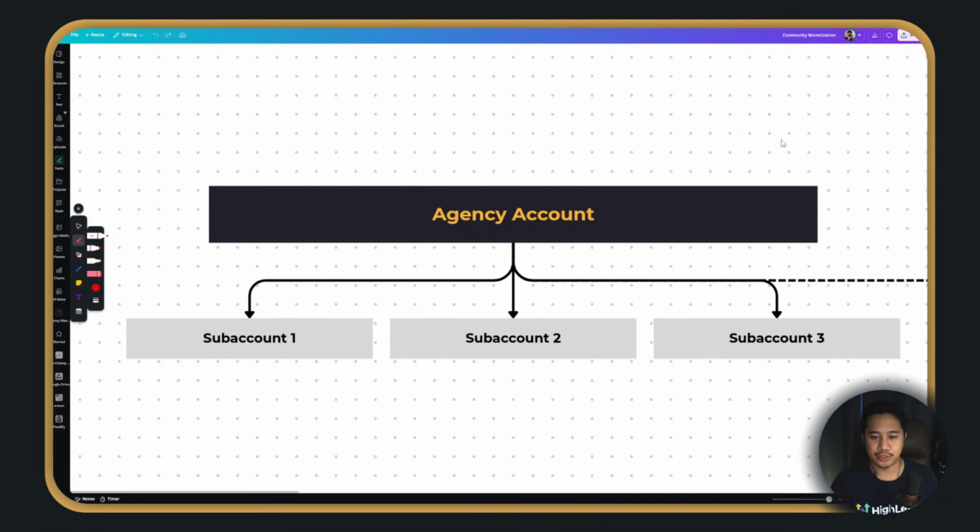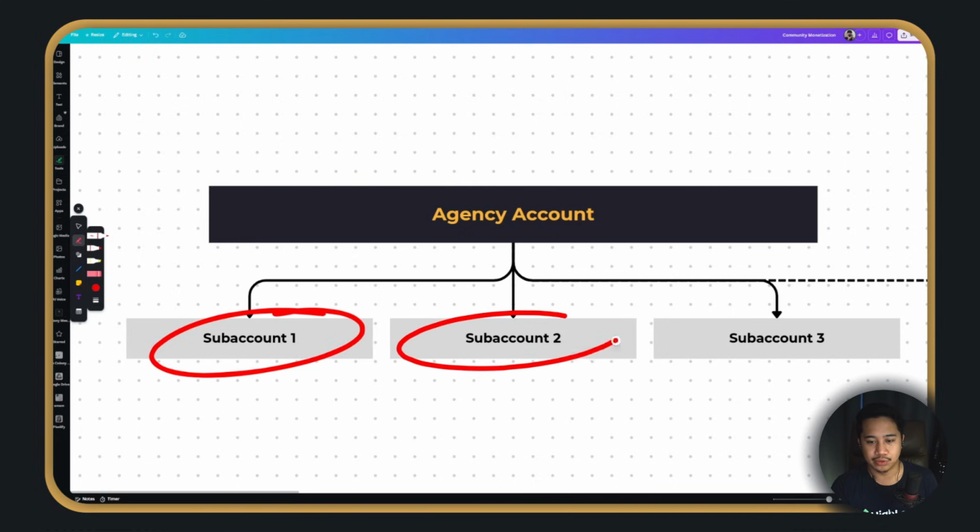And now, moving forward, you should be able to see na under an agency account, and yung most basic plan ng GoHighLevel, meron kang 3 sub-accounts. So you have sub-account 1, sub-account 2, and sub-account 3 right here. Basically, each sub-account should be only for one business. Wag mong pag-aahaluin ang multiple businesses sa isang sub-account lang.